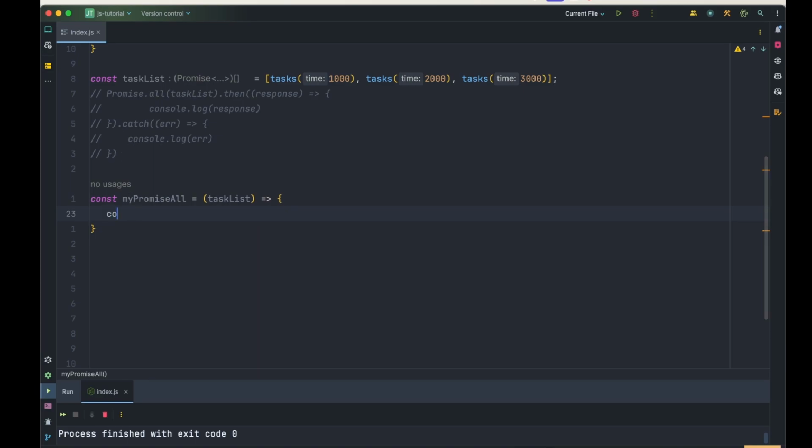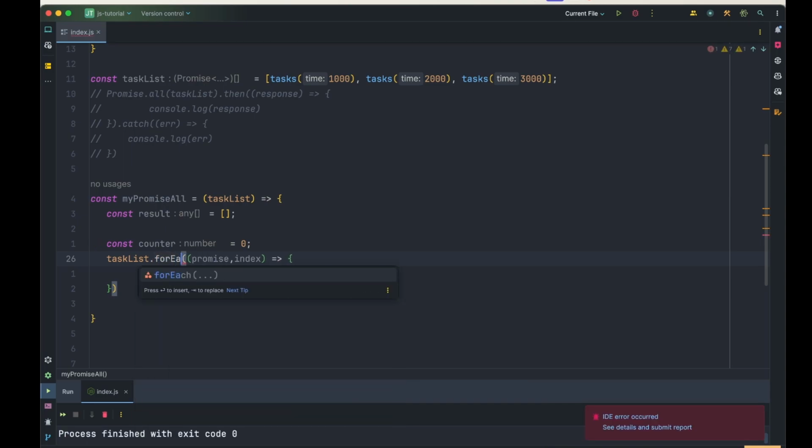So first of all, let's create one result array which we will resolve after completion. And now we can have one counter as well. This will help us to track how many tasks have been completed. And then let's have task list dot map, since we need to go through each of the tasks. Then we have this promise and index. Let's use forEach instead. We can use map, but map returns values and forEach doesn't. So in our case, forEach will be a better choice, I guess.